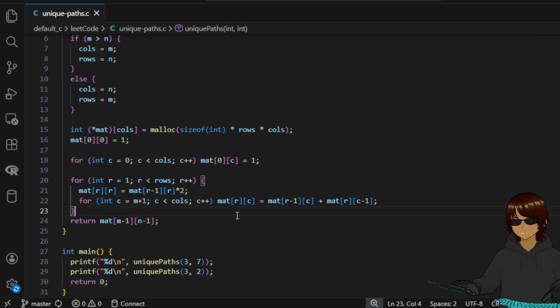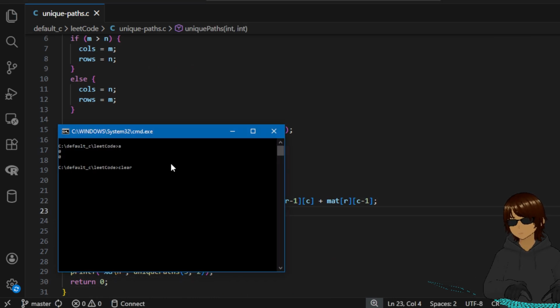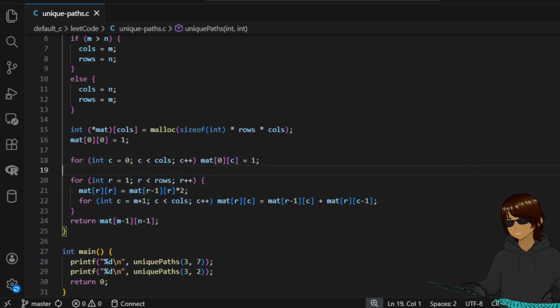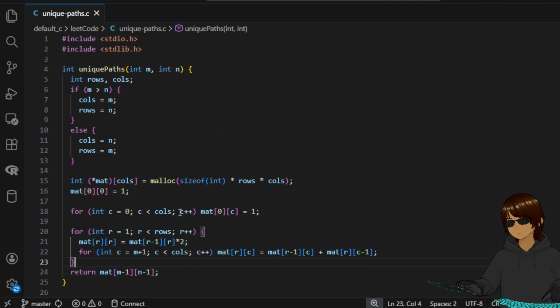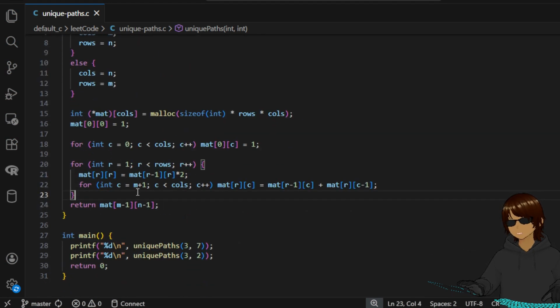Okay, is this good enough? Let me run it. Hopefully everything works well. Okay, there seems to be an error. I don't know what that was. Print d mat n minus 1 n minus 1. Okay, let me think about this.